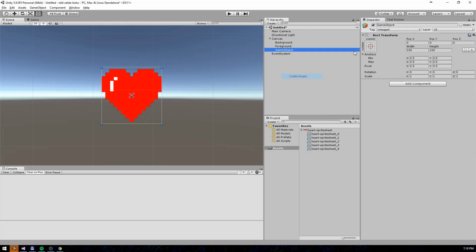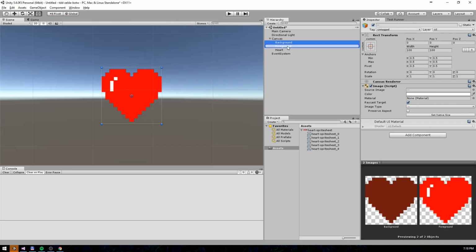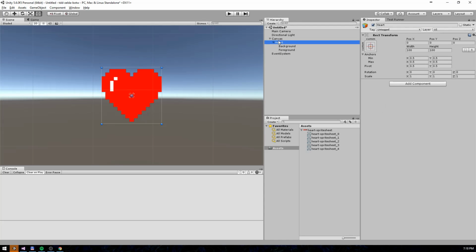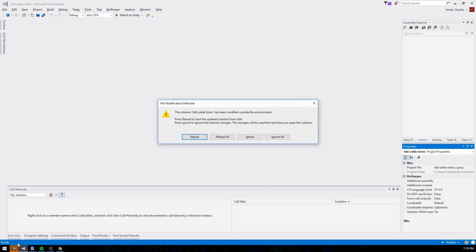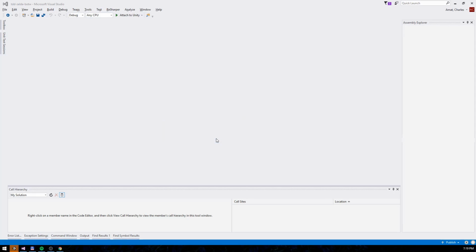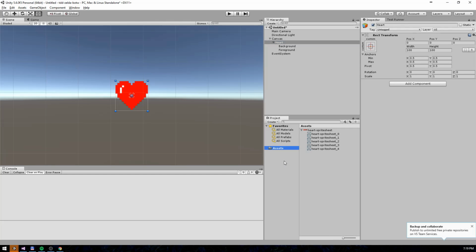You have some task or effect that you want to complete. You could already complete it. It already has a process, but you want to make it more efficient. You want to make it done by a computer. So that's exactly what I'm going to do here. So this is my to-do list. You see that the heart consists of 4 quarter pieces. We have hearts that can be replenished, depleted. That's how I'm going to kick this whole thing off.